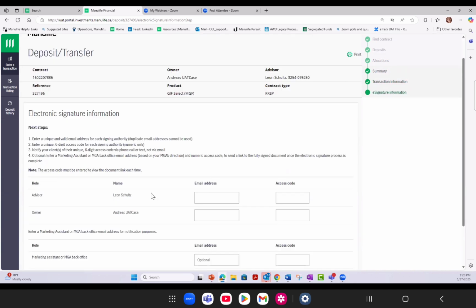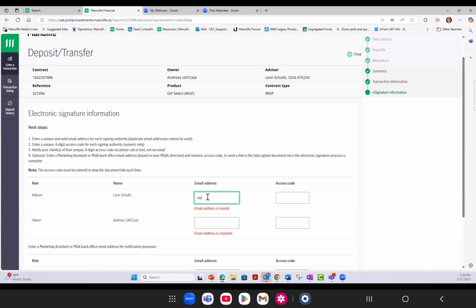When you're using DocuSign built in, depending on how you complete your application or your form, it will determine who the required signers are. So for this situation, you can see that the advisor and the owner are required to sign. The steps are noted here, but what you need to do is enter a unique email address for each signer, as well as a unique access code.